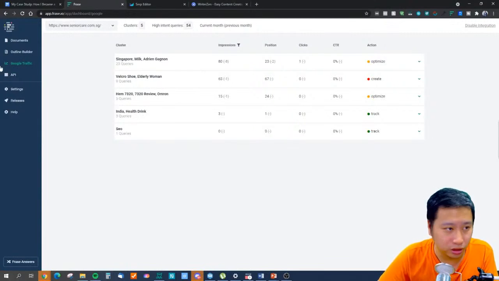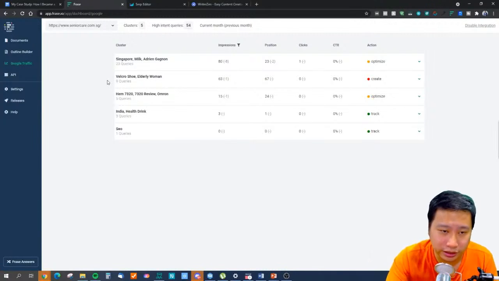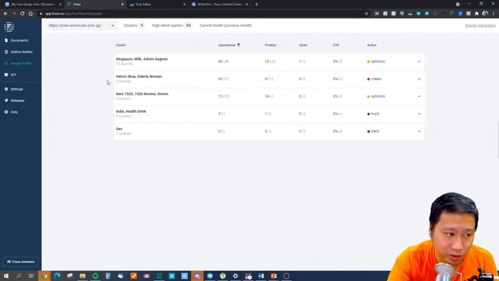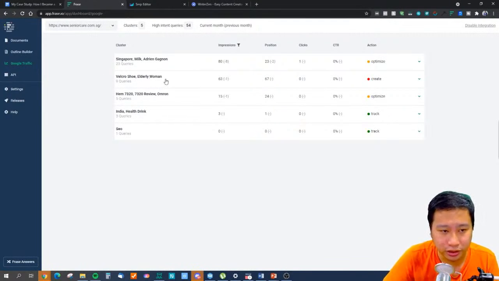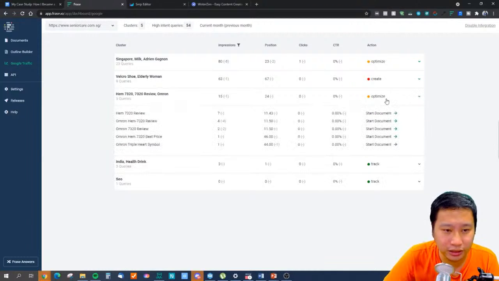You can actually hook up your domain itself, and connect your Google Search Console data with Phrase. It can use that data to do a cross-reference or comparison with your website's content, and tell you where you have content gaps on your website, so you can build or optimize them. For example, Velcro shoe, elderly woman, it tells me to create this content so that I could rank for these keywords, and for certain content they recommend I optimize it.